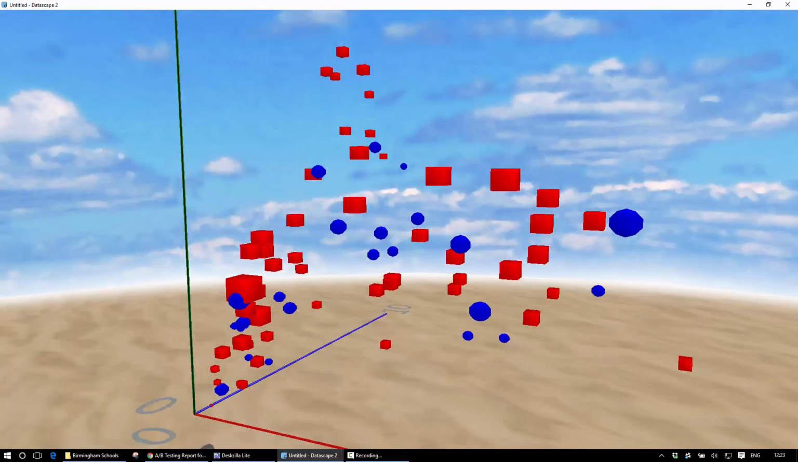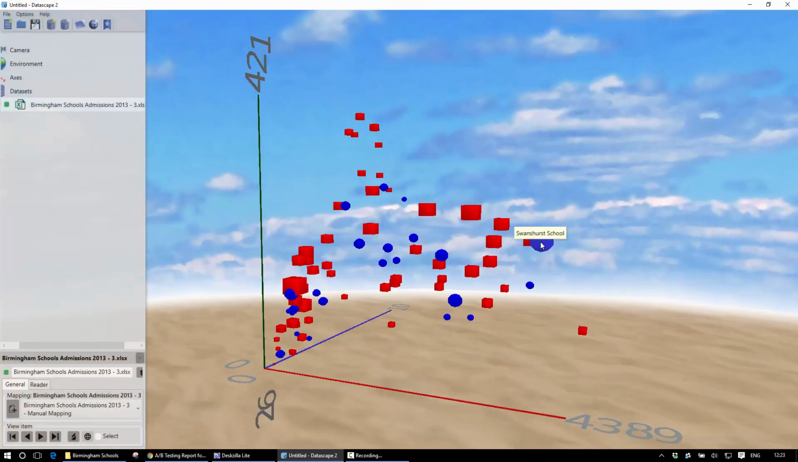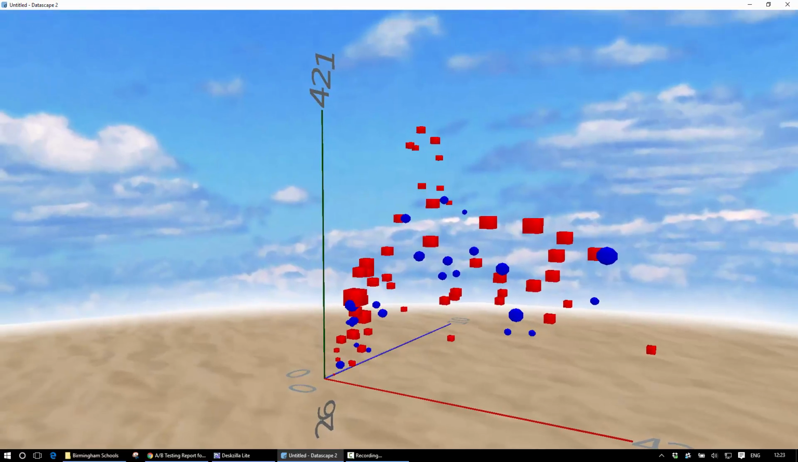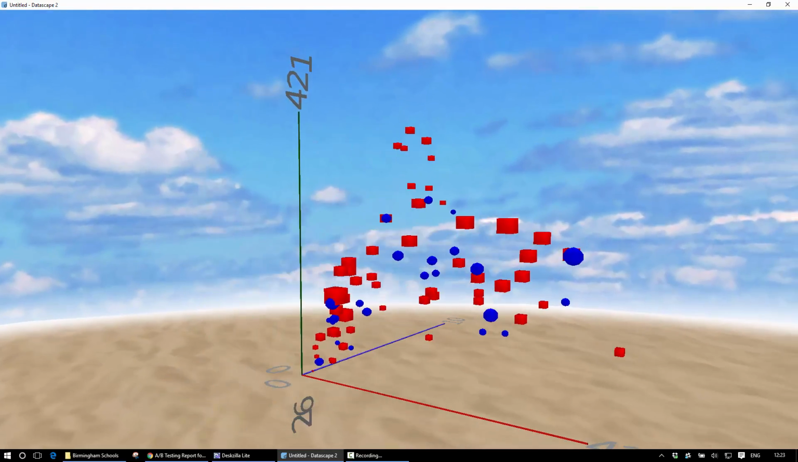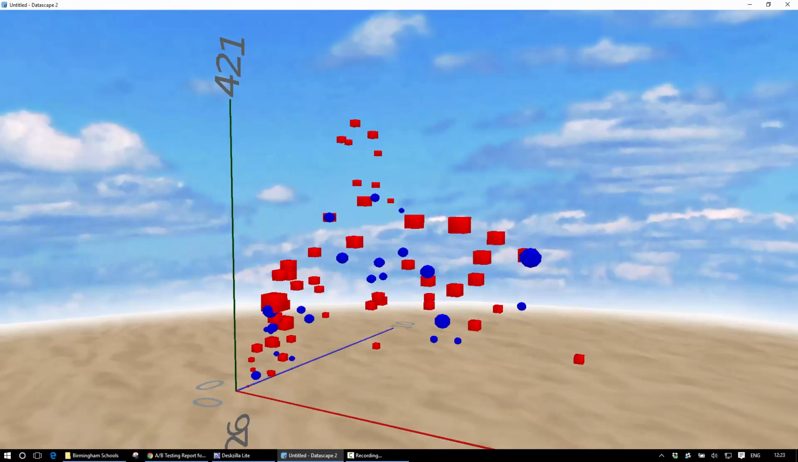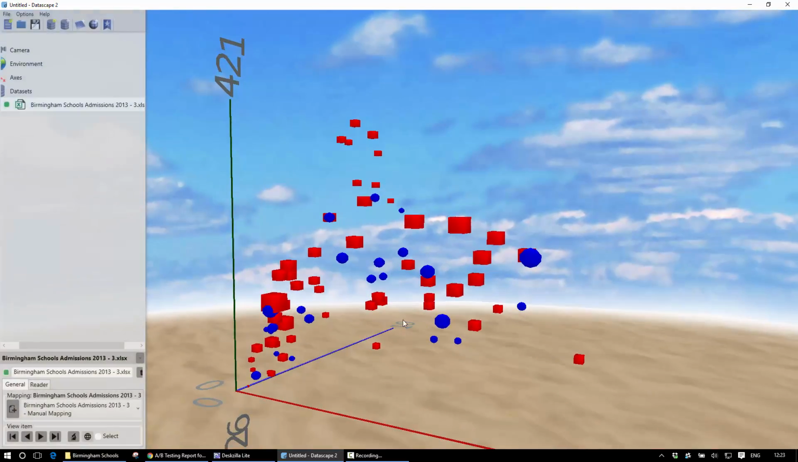So here we have the data, and we have our local authority schools as blue spheres, and we have our academy schools as red cubes, and so we can now explore this data to our heart's content, and we'll put in the notes a link to a document that actually looked at this data set in quite a bit of detail. Just to finish off though, what we need to do is save this as a workspace so that we can come back to it later.